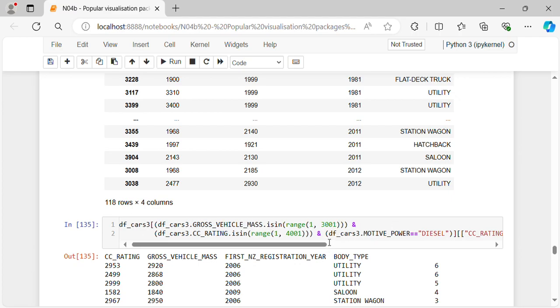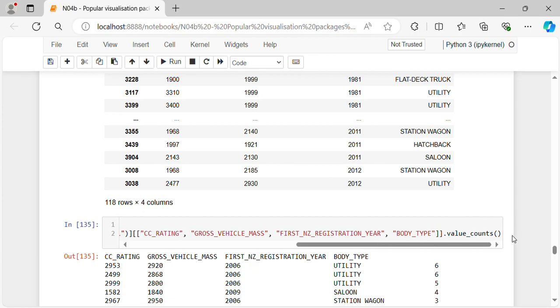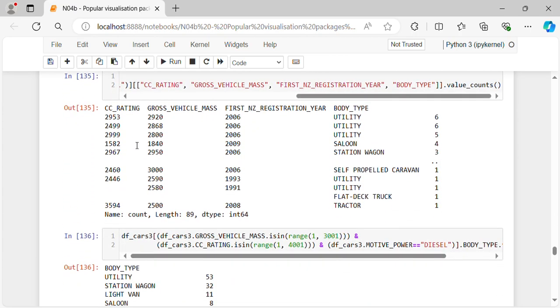Let's look at the data frame where the data frame motive power equal diesel and subset CC rating, gross vehicle mass, First New Zealand registration year, body type, and we will do value counts of it. So for CC rating 2953, gross vehicle mass 2920, First New Zealand registration year 2006, body type is utility, and so on.